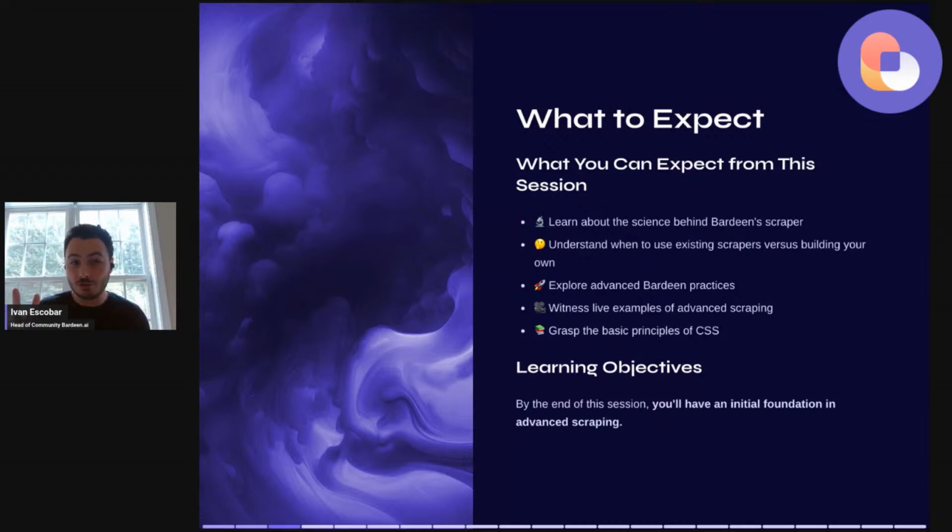Remember, we will have 2 sessions. This is the first one. In this session, we want to overview and get into the initial steps of advanced scraping. And in the second one, we will get into much deeper topics and a deeper dive on CSS and some other topics.